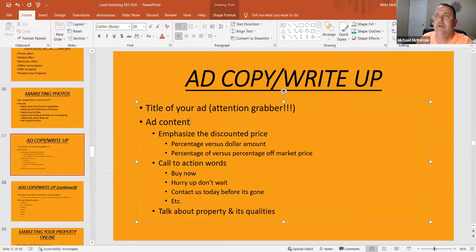Ad content. What do I want to put in the ad? Emphasize discounted prices, percentages versus dollar amount. So if it's a $50,000 property, I may want to say 50% off, but let's say it's a $100,000 property and 20% off. Do I want to say it's 20,000 or back to the $50,000 when you're selling it for 25? It may be in the top, I may say it's 50% off, or buy this for 50% of the value. Somewhere else in the ad, I may say, buy this property for $25,000 less than the value.